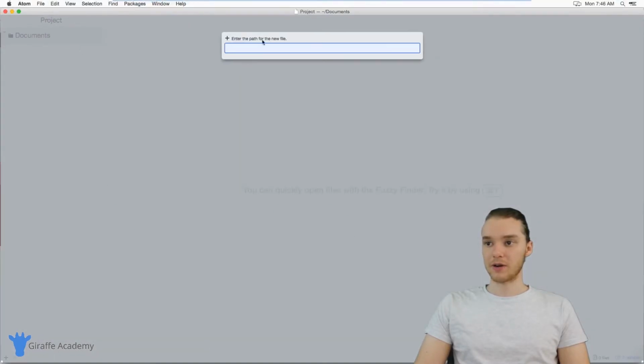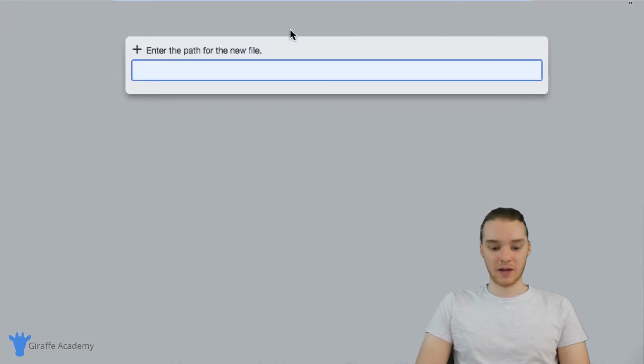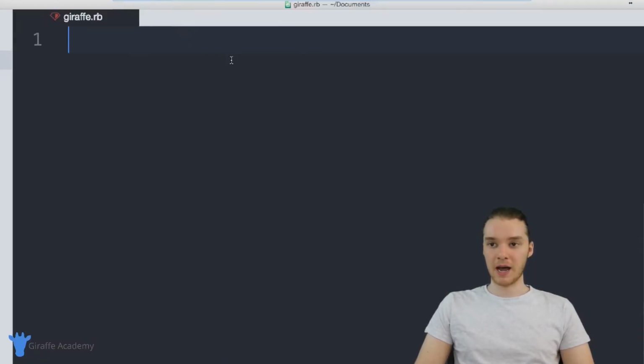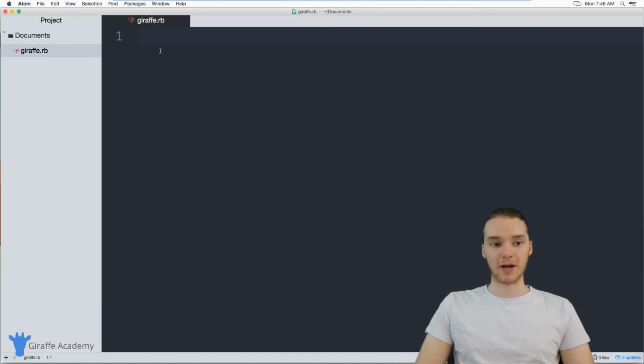I'm going to create a new file and call this file draft.rb. Whenever we're creating a Ruby file, we want to use this .rb extension. That's basically going to tell our computer that this is going to be a Ruby program. You can name it whatever you want; I'm just naming it draft. So I'm going to click enter, and now we have our first Ruby file up and running.